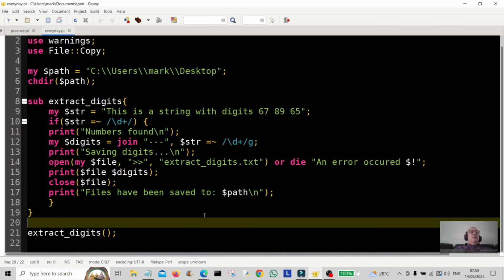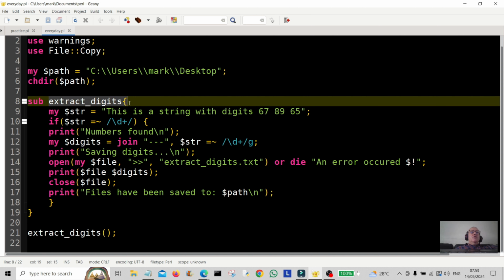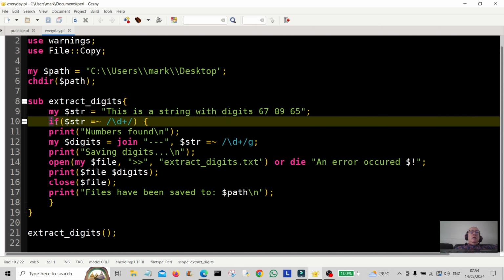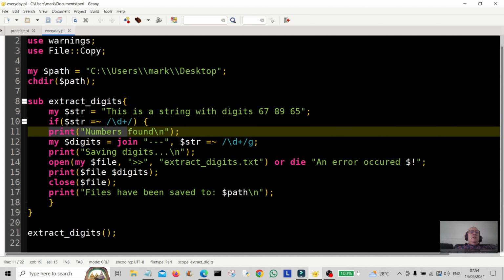Okay, here's the second part of this program. I've already done it for you. Here we've got the path to our desktop. This is where we're going to create a file. So what we're going to do, we're going to extract digits from this string here. So we've got some digits in here, 67, 89, 65. We're going to use the conditional to evaluate it, and we're going to match it using regex to a pattern here which refers to digits, and then we're going to print to the user numbers found.